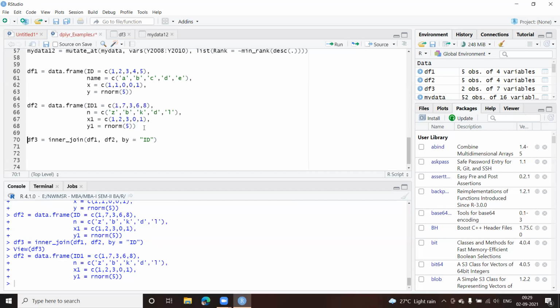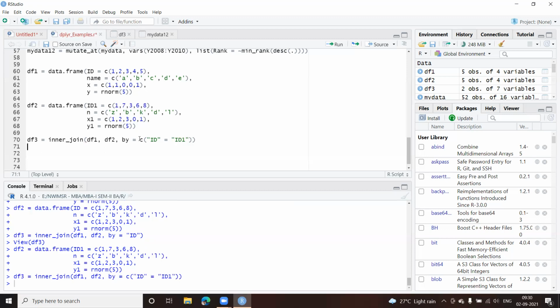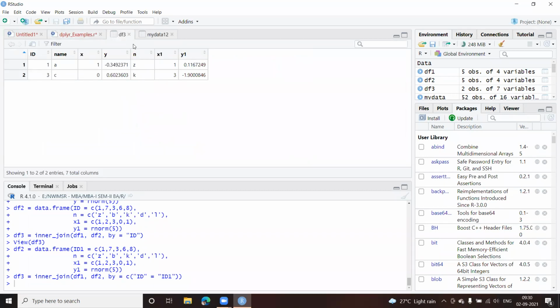Can I use inner join here? So what I have to do is, when I'm giving df3 equal to inner join and the two data frames, when I give by equal to, here I have to give c in round brackets, ID equal to, in double quotes, ID1. That will be the change which is required when the names of the columns are different. So when I run this one now, no problem at all, and I get these two records already there.